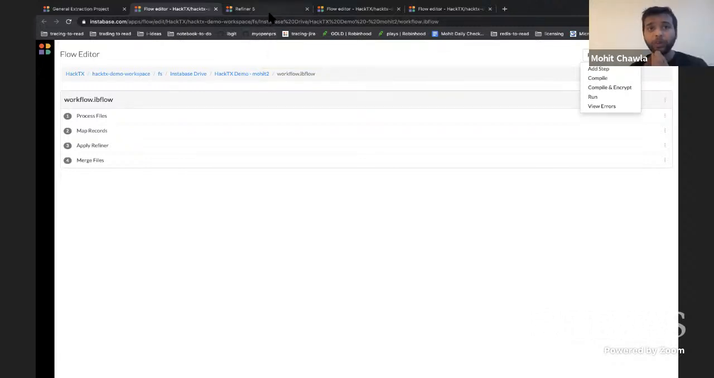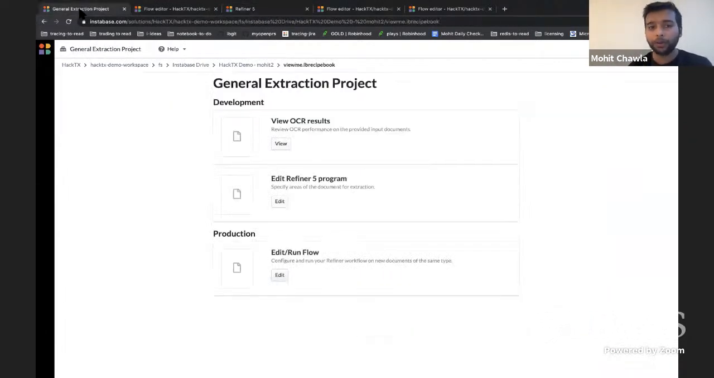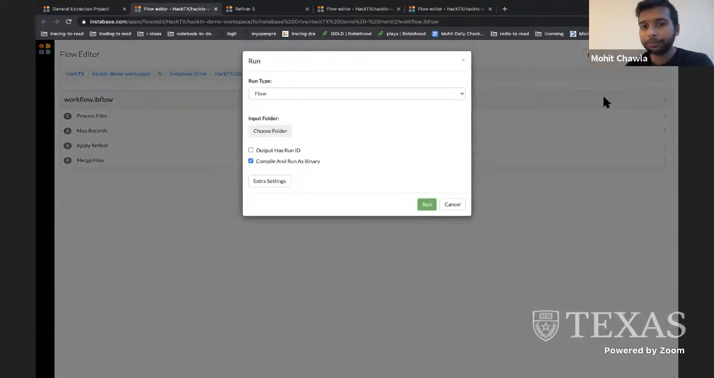Okay, so we were in the refiner program. I went back to the project home screen. Here I click the edit button under the run flow. Just a quick reminder, a flow is a collection of building blocks. So I was directed to this flow editor. These are the building blocks we have here, and we just edited the third building block, which was the refiner program. So here, I'll go to the tools menu on the top right, and I'll click the run button.